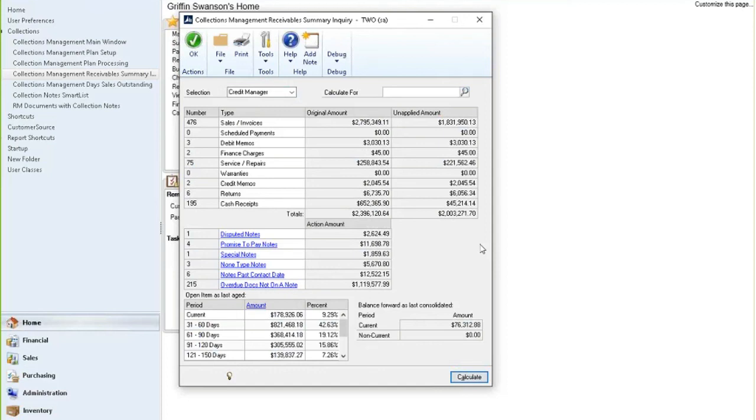So the top portion here is your standard receivable summary information. The middle portion here is the summary information on your notes.